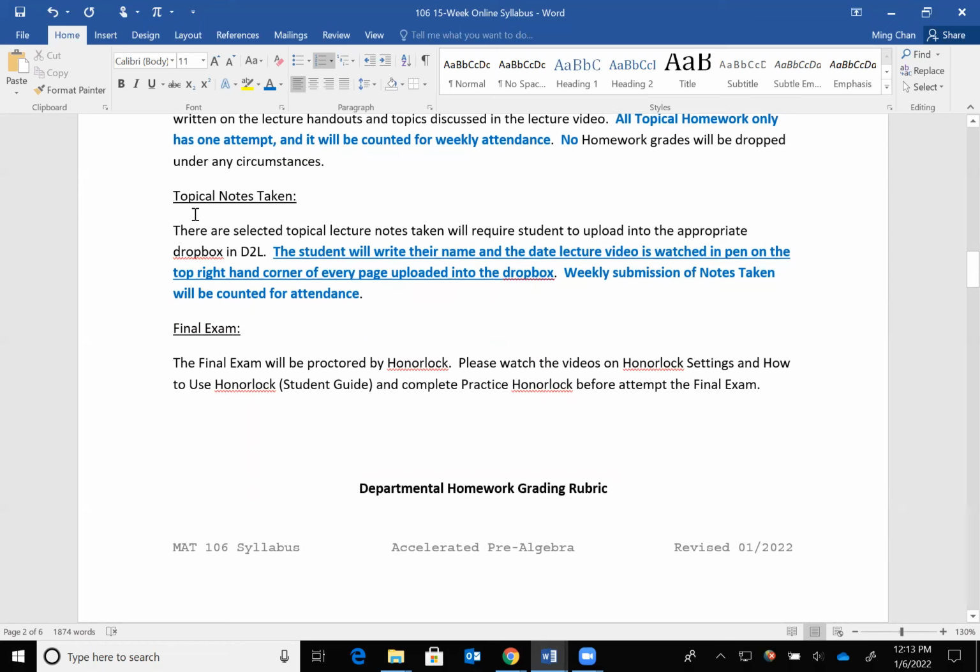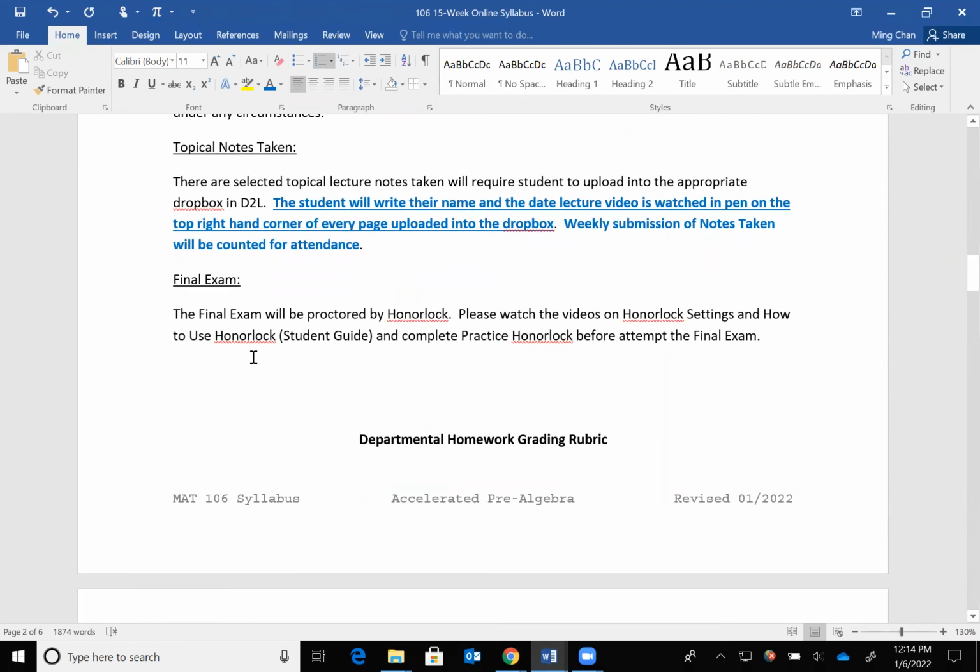All right, notes. I showed you the Dropbox for the notes. There are selected topical lecture notes that you are required to upload into the Dropbox. For the notes that you need to turn in, I will need you to write your name and the date you watched the lecture video in pen on the top right-hand corner of every page you upload. Your weekly submission of the notes counts as attendance.